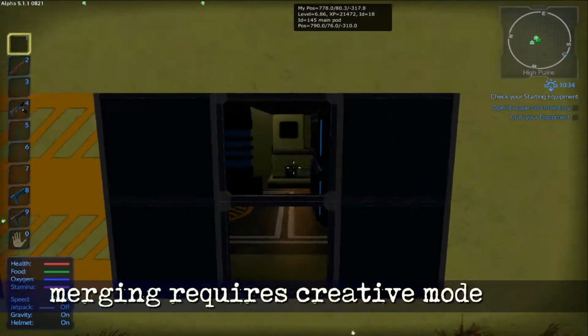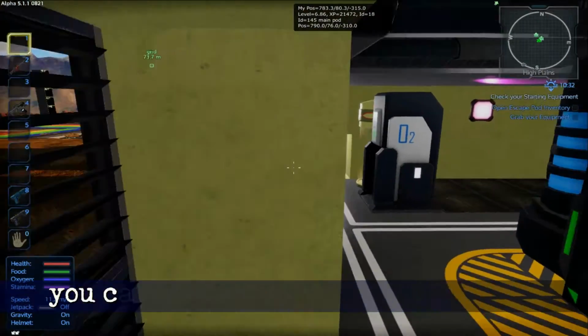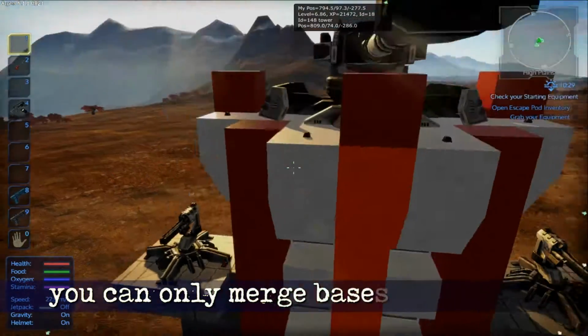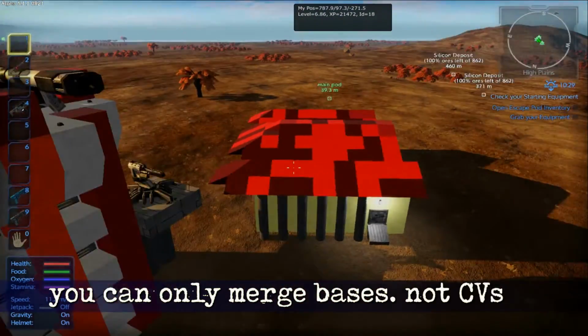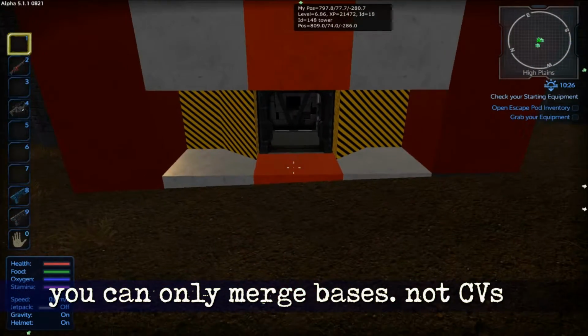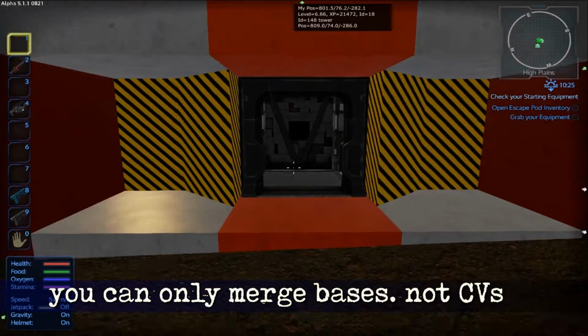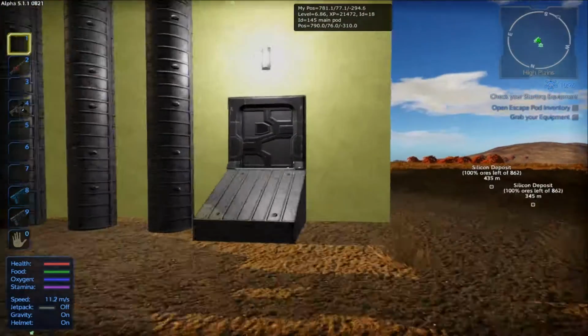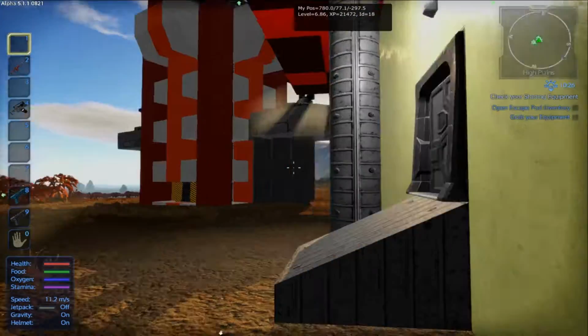You cannot do this on a multiplayer server because the last command is only available in creative mode. But I'm going to show you all the commands here. So we're going to be merging this tower. You see the tower's got a core with the main pod of the base.